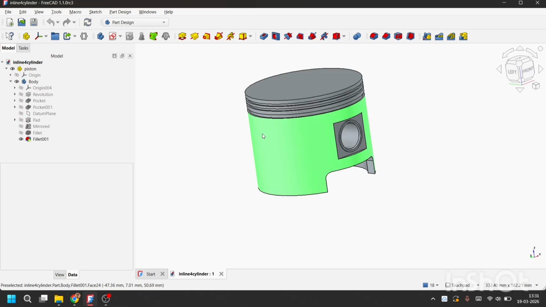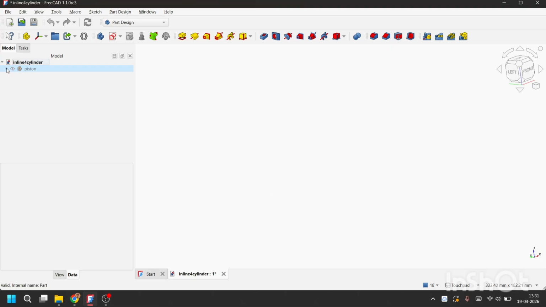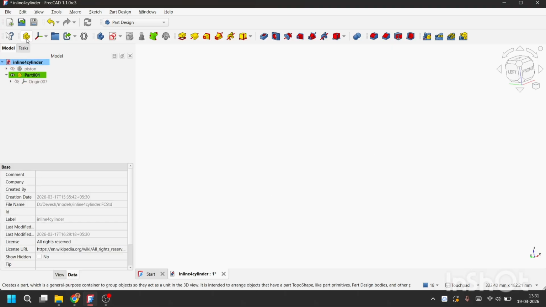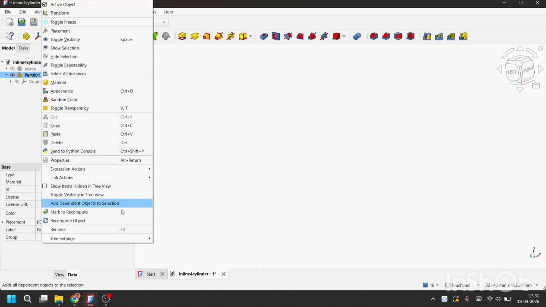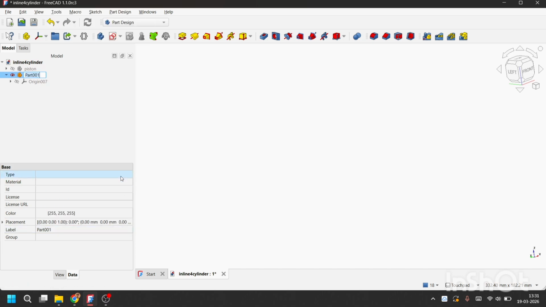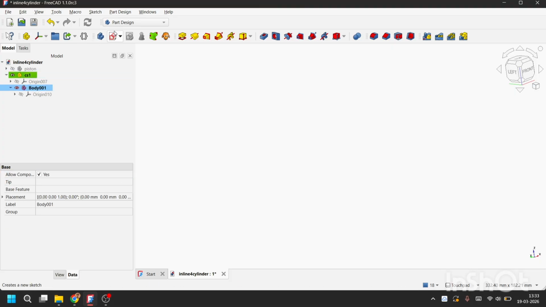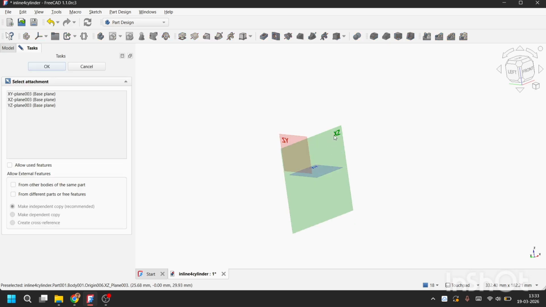So this is where we left off in the last video. Let's create a new part under this project. Let's call that CS1. We had four cylinders, four pistons, right? So each of the assembly should have different linkages. So we will make one linkage and we'll duplicate and mirror that to create three more. So we'll create a new body and a sketch in the XZ plane.